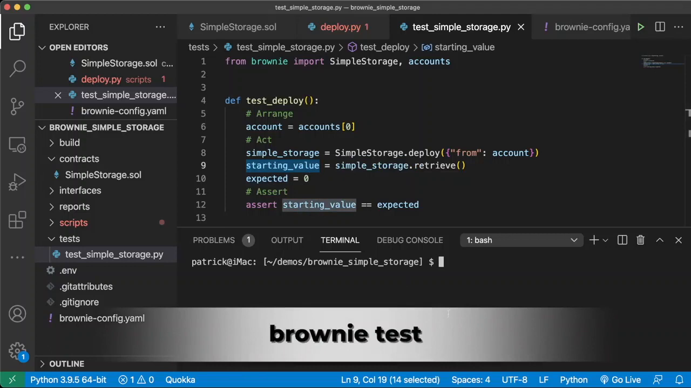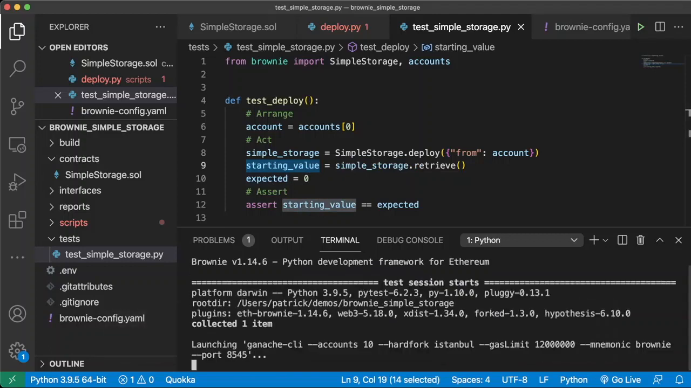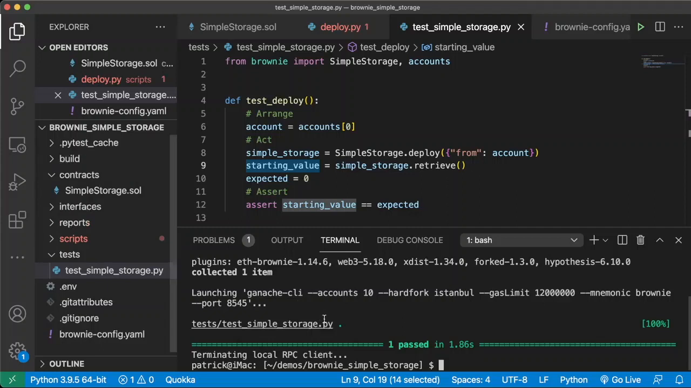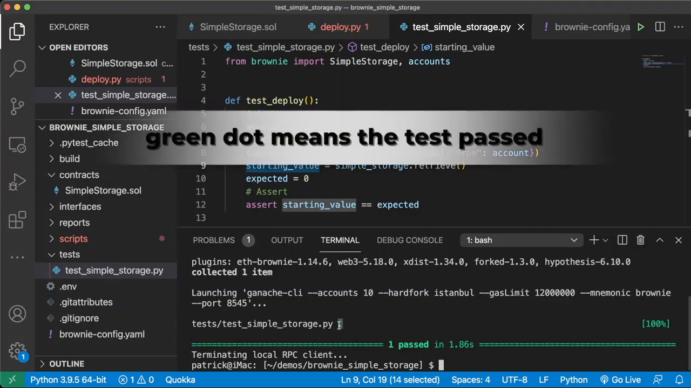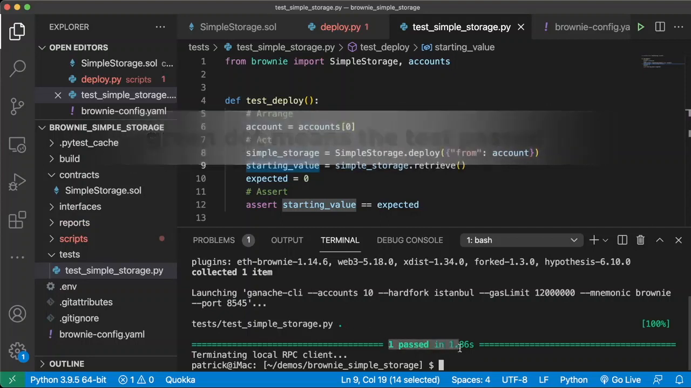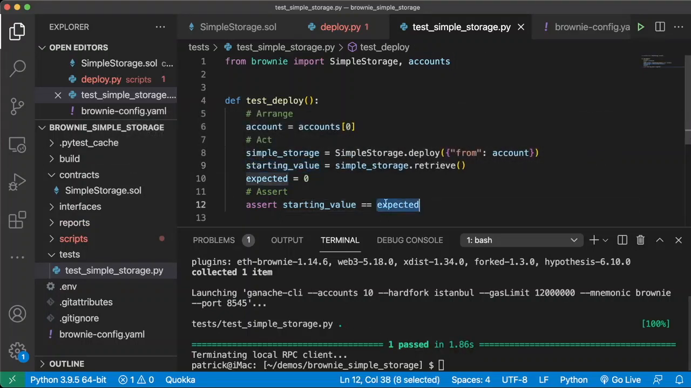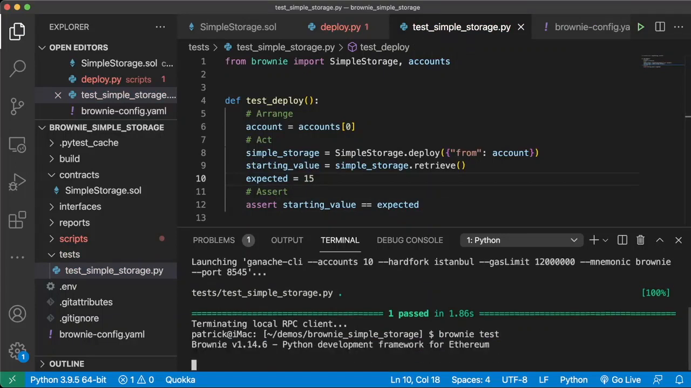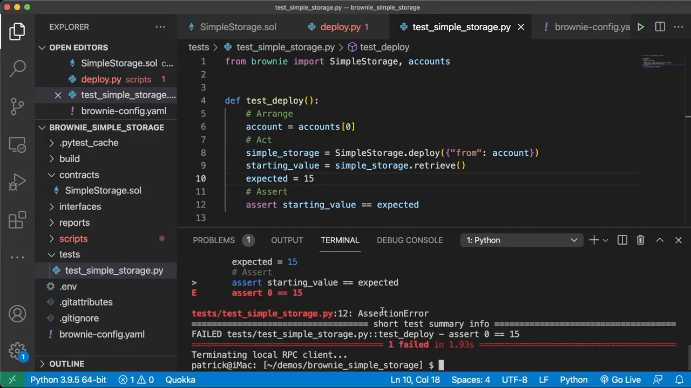We can then test this with Brownie test. And per usual, Brownie is going to kick off a Ganache CLI, and then it's going to test this. For every test you have, you're going to get a little green dot. And we're going to say 1 passed in 1.86 seconds, which is perfect. If we had expected to be 15 and we ran Brownie test, we should get a fail here. Awesome, and that's exactly what we got.